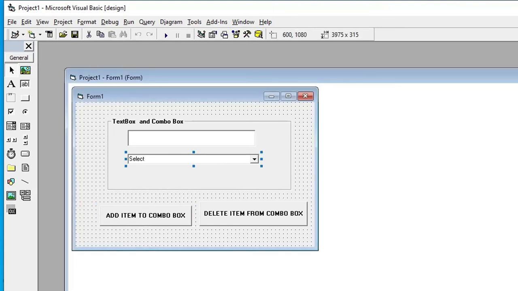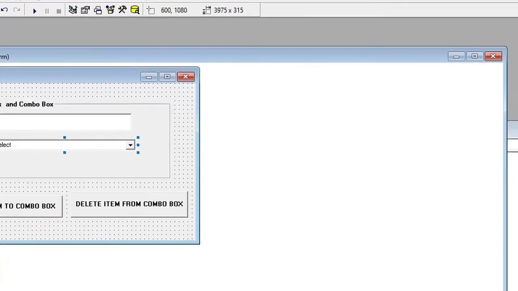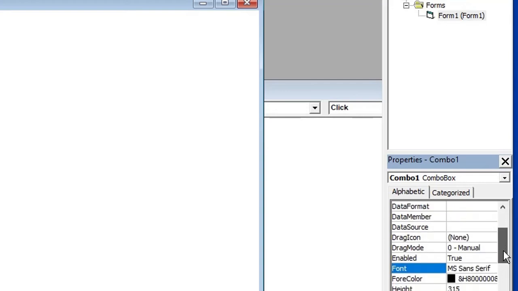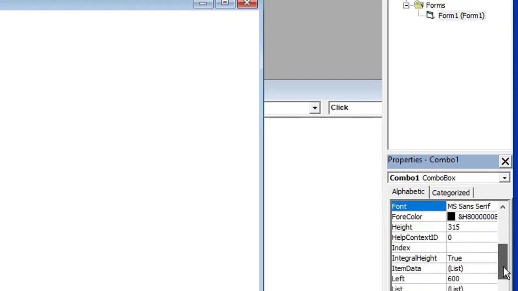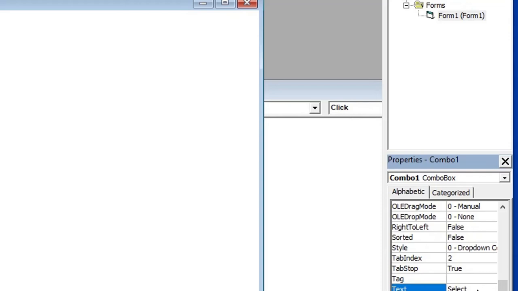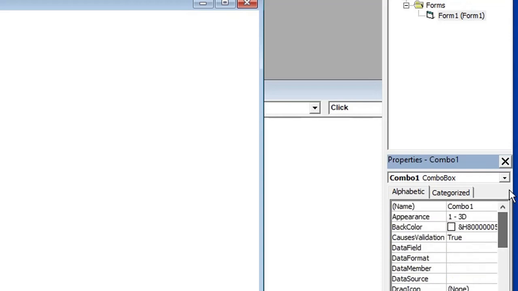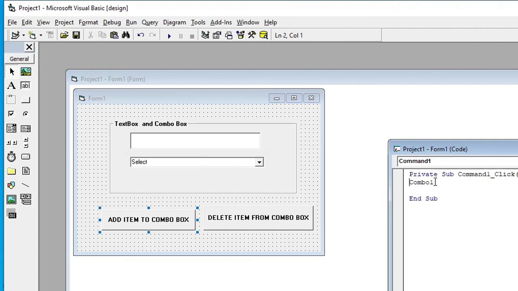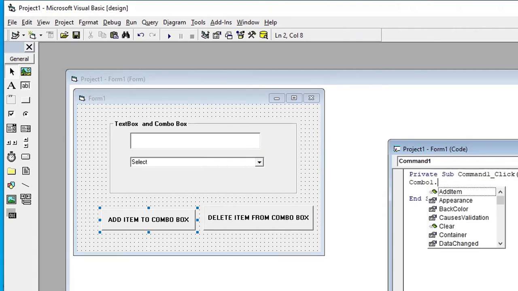Let me show you the name, combo1. We've only changed the caption name, which is in the text here, to select. We've replaced combo with select, but the name still remains what? Combo1. Now combo1 dot add item.